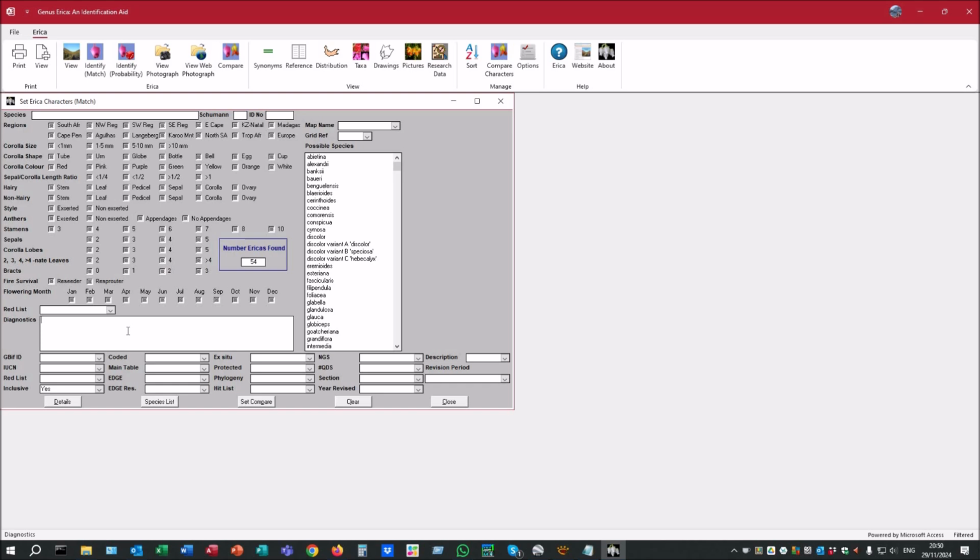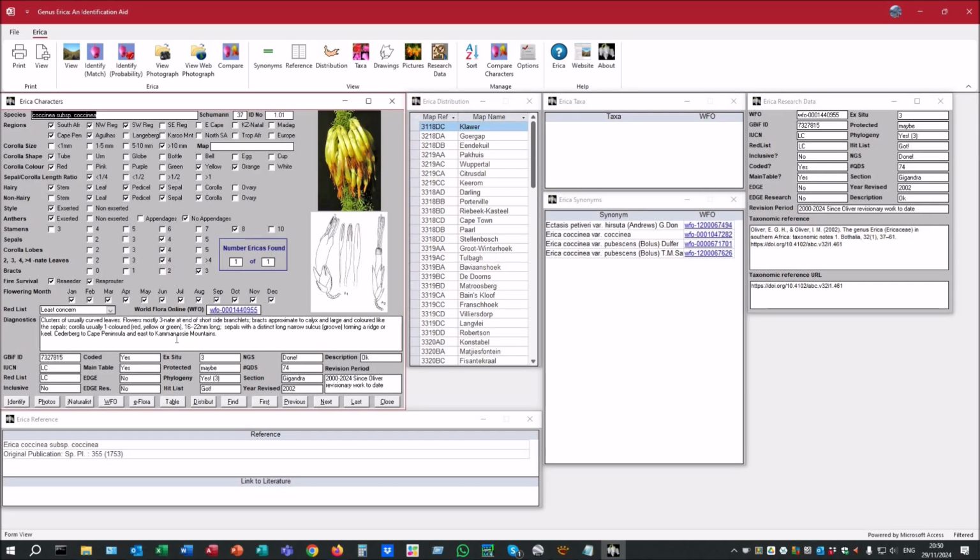Another trick that people might not be aware of is, let's say you know that some particular Erica occurs in the Kamenasi and the diagnostics may have defined something in the diagnostics with the word Kamenasi. You can go and search here for Kamenasi. Let me clear this first. Let me clear that and type in here Kamenasi, and there you can see Coccinia, subspecies Coccinia, has a reference in the diagnostics to the Kamenasi Mountains, and there's Kamenasi. So that's a spin-off of the matching algorithm that people might not actually be aware of.